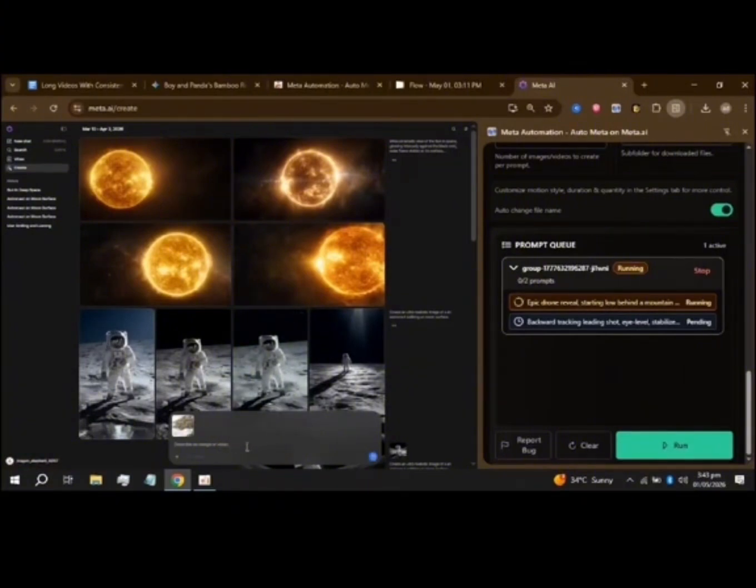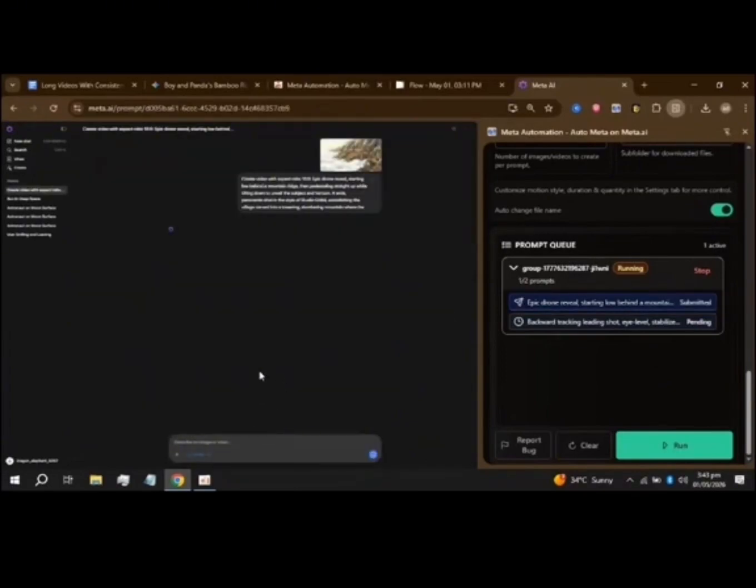The automated system begins operating immediately. It automatically inputs the image, types the exact animation prompt, and initiates the rendering animation process.